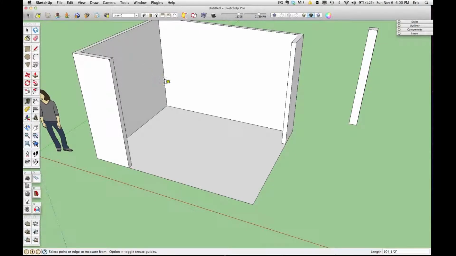And again, to measure, all you have to do is hit T or click on the icon to activate the tool, click on your first point, and then just hover over the second point that you want to measure, and it will tell you the dimension.